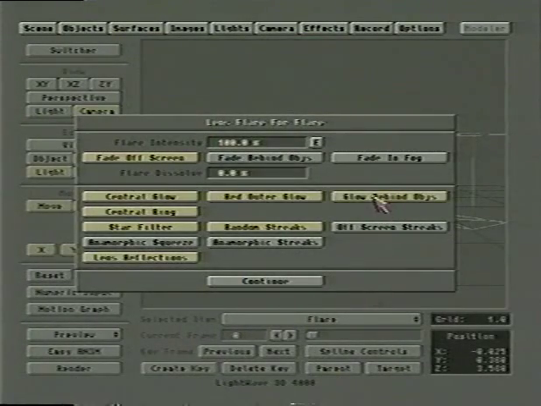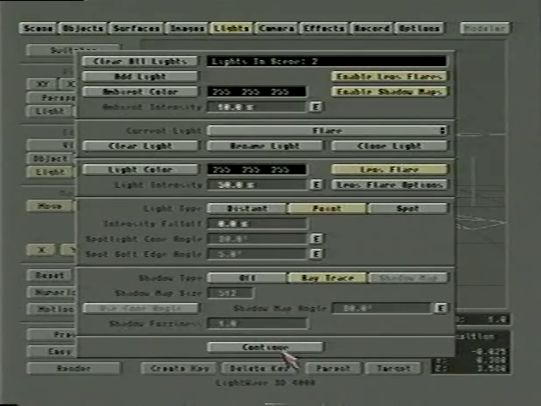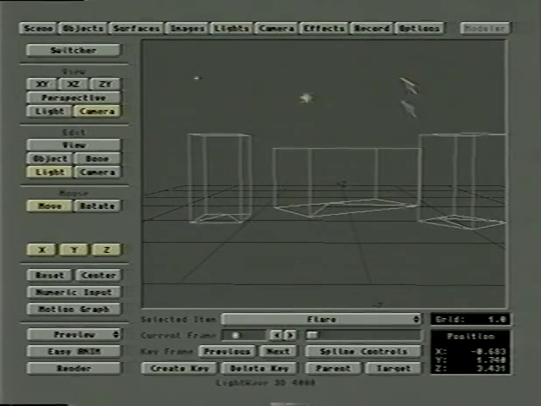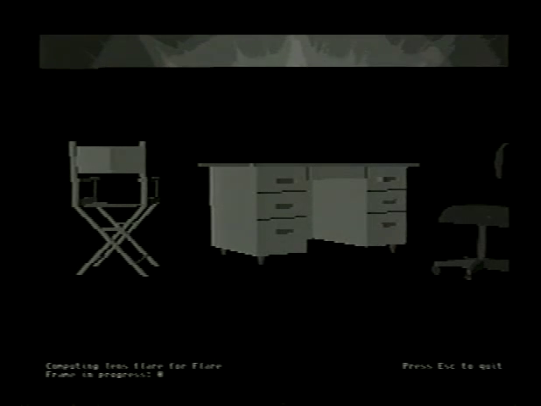We'll turn on glow behind objects. Let's set our flare intensity to 200%, so it's very bright, and leave fade behind objects off here, otherwise the flare will disappear when it's behind another object. And now what we'll do is put the light behind our table here. And let's render this out.